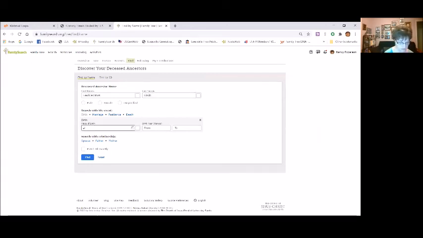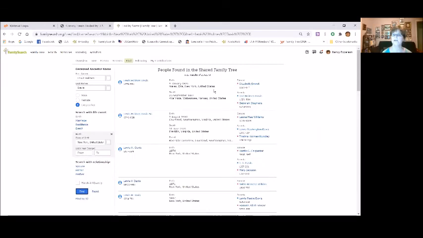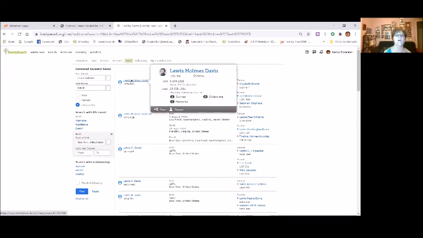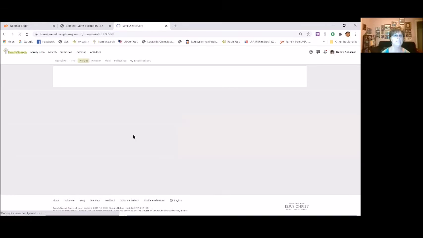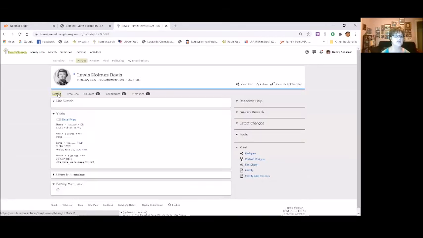And he was born in New York. We'll see if it finds him in my tree. Here he is, right here, 1826, New York. I can go to my tree now, go to his profile, and I've added a photo of this gentleman in my tree. So here's the photo of him, here's the details.